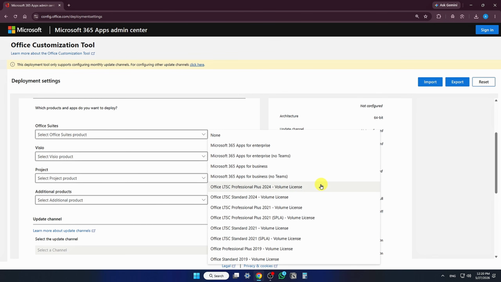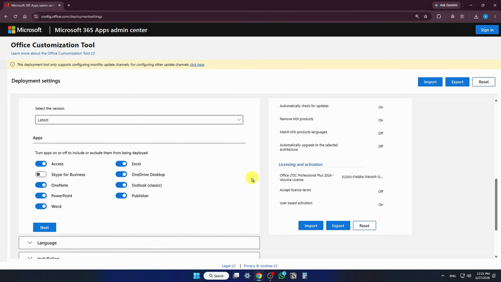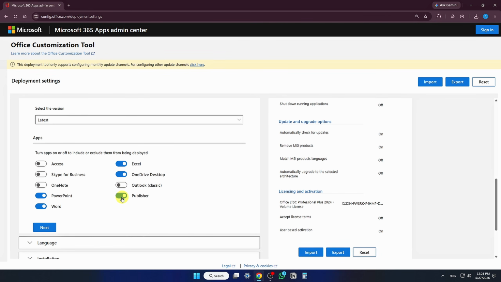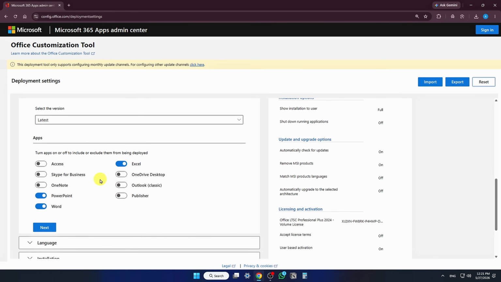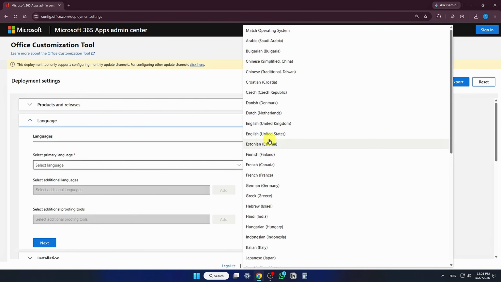And if you see a newer version like 2025 or 2026 in the future, you can simply choose the latest available version instead. Now scroll down to the Apps section. By default, a lot of apps will already be selected. So from here, keep only the apps you actually want. For example, I only want Word, Excel, and PowerPoint, so I'll disable all these other apps. Then scroll down to the Language section and choose your preferred language.